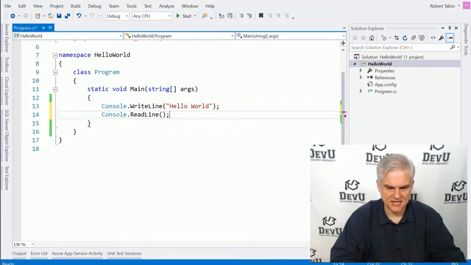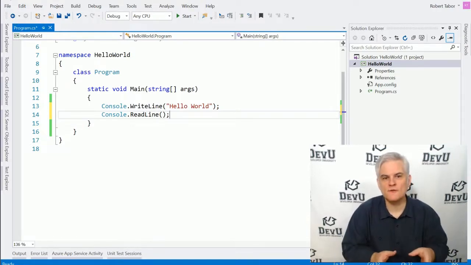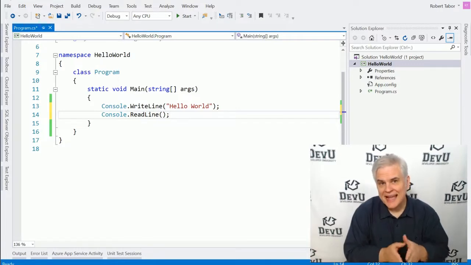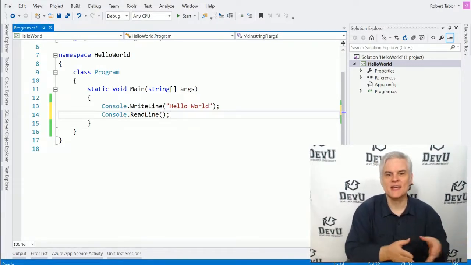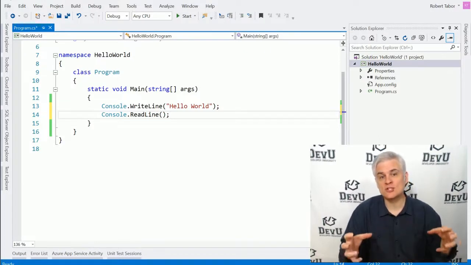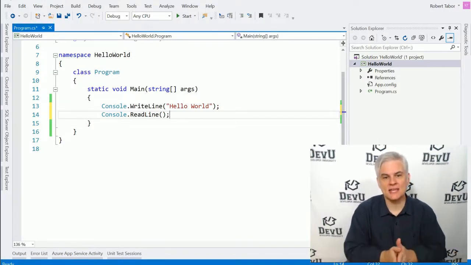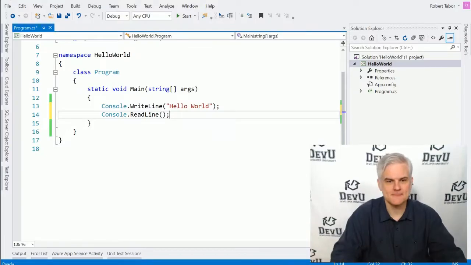And so that's the second thing about C# that we're going to learn, is that just like a properly formed English sentence has to end with a period or a question mark or an exclamation mark, a properly formed instruction in C# has to end with a semicolon. All right?